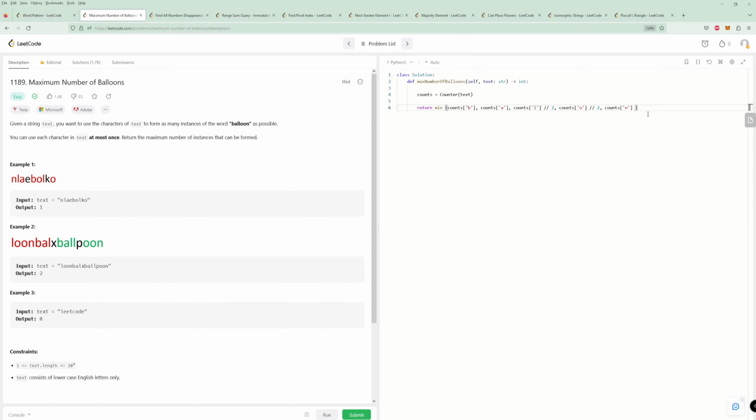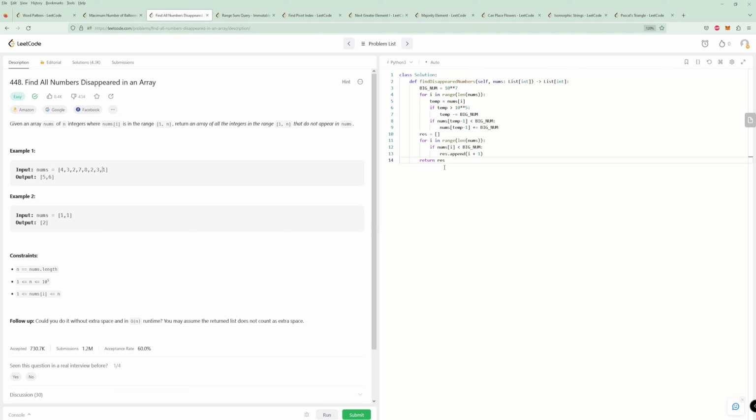Okay, number of balloons. We have a counter for balloons. For time, we need to go through the entire word, so O of length of text. And then space, we made a counter dictionary, so it's going to be 26 times a number, which is constant time, because there are 26 letters and they each have a number. Next, all the numbers appear in an array. It's really straightforward, so time is going to be O of N, whatever the length of the list, since we're just iterating through it twice. And then space is big O of 1.